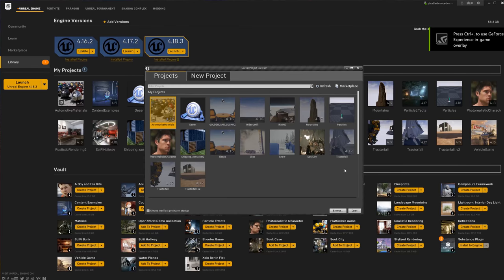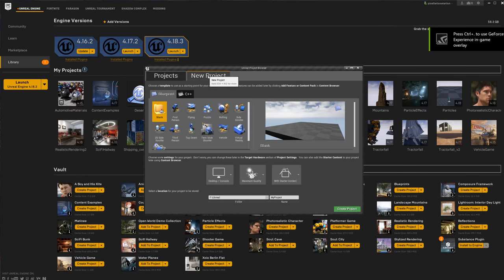Okay, so we launched Unreal, and now we just go to New Project, and you name it. We're going to call this one Concept Art Paint Over. Create the project.